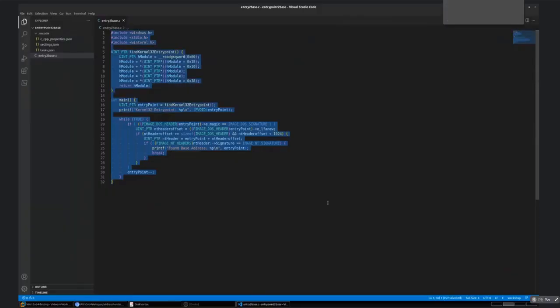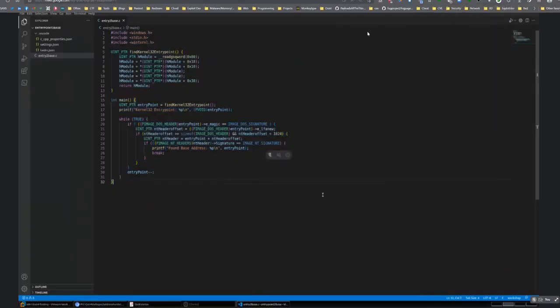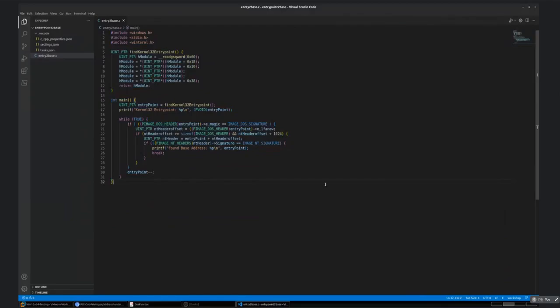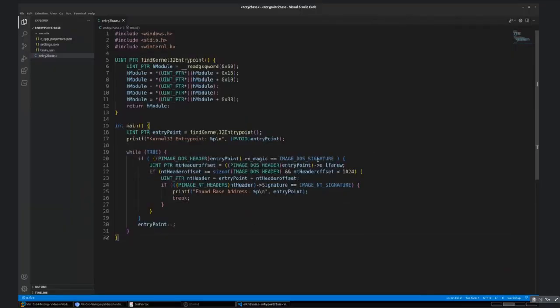So I haven't seen any EDRs trying to detect this, like literally zero EDRs. And when I say that, I mean that because I have reversed a ton of EDRs, and I haven't seen anyone hooking the process, the entry point of a DLL. So this is as simple as it gets.